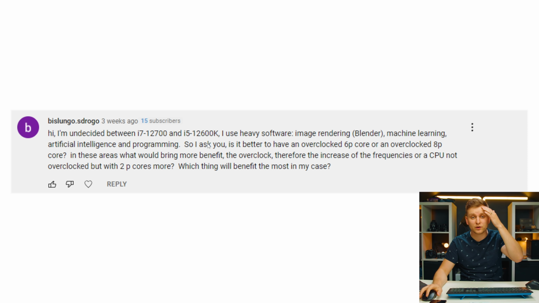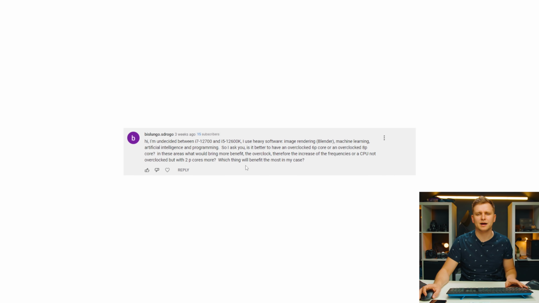Undecided between 12700 and 12600K. I use heavy software, image rendering like Blender, machine learning, artificial intelligence, and programming. Is it better to have an overclocked 6 core or an overclocked 8 core? In terms of areas that would benefit more from the overclock, therefore increasing the frequencies, or a CPU not overclocked with 2 more P cores, which will benefit me more in my case?